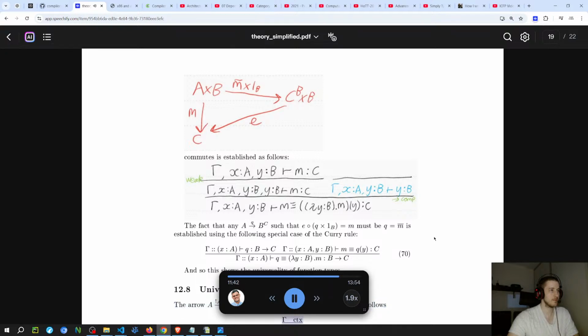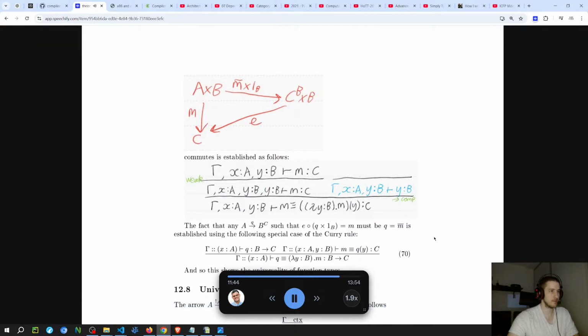Gamma, context gamma, 1, gamma x a1, 71. The fact that a is the only arrow from a to 1 can be established using unit uniqueness as follows. Gamma x a, v, 1, gamma x a, v, 1, 72.